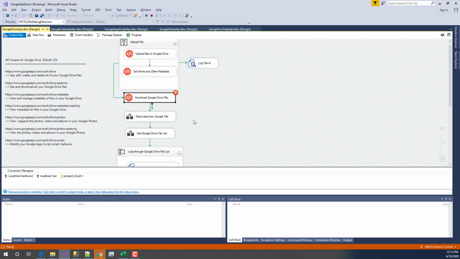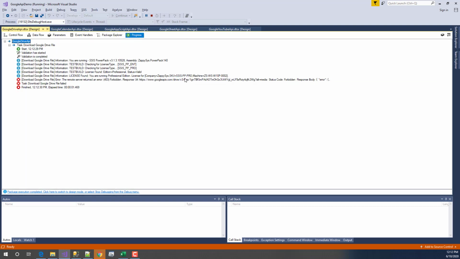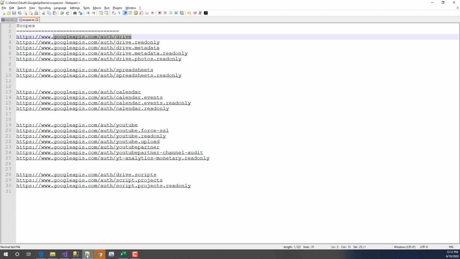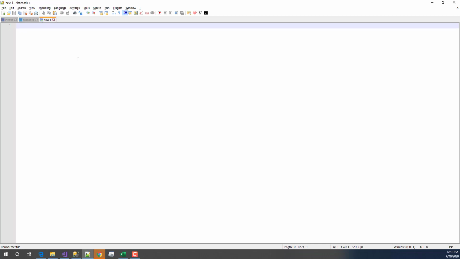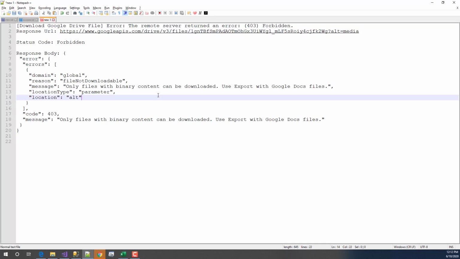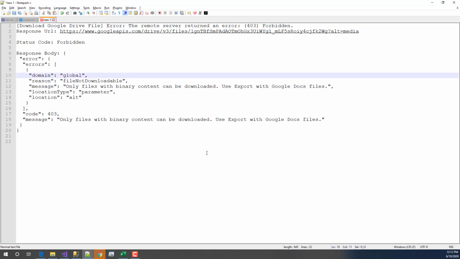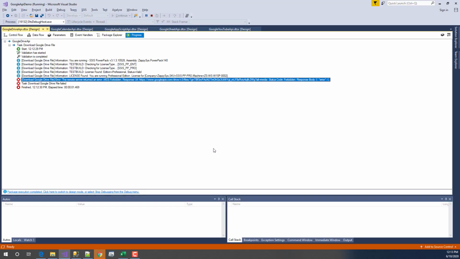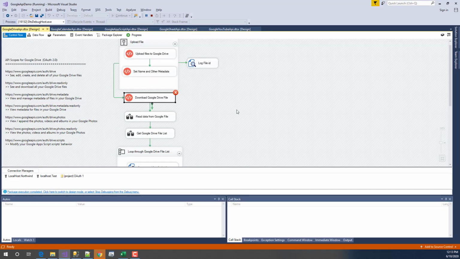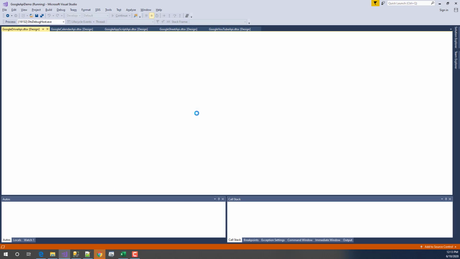Okay, so it failed, and you can see why it failed. The file might not exist or something else, right? You can always copy the message. We wanted to show this error so you understand how to fix it. Okay, only a file with binary content can be downloaded. This is a spreadsheet, that's probably why it's not liking it. So let's make sure what our actual file ID is.